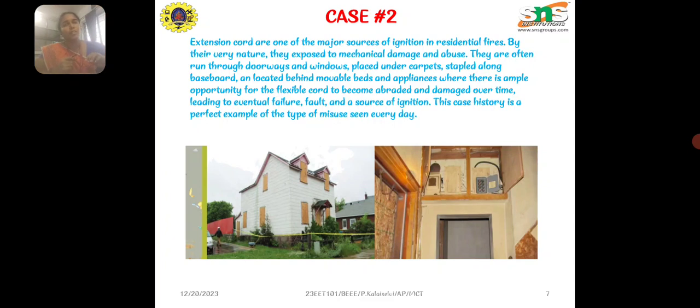So we take it as case 2. Extension cords are one of the major sources of ignition of residential fires. By their very nature, they are exposed to mechanical damage and abuse. They are often run through doorways and windows, placed under carpets, stapled along baseboards, and located behind movable beds and appliances, where there is ample opportunity for a flexible cord to become abraded and damaged over time, leading to eventual failure, fault, and a source of ignition.